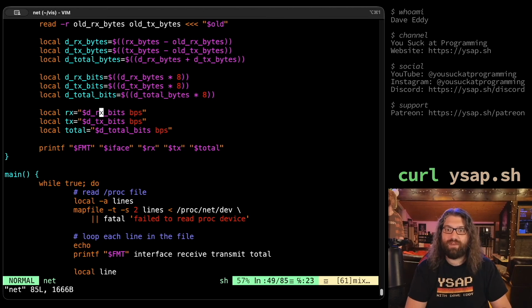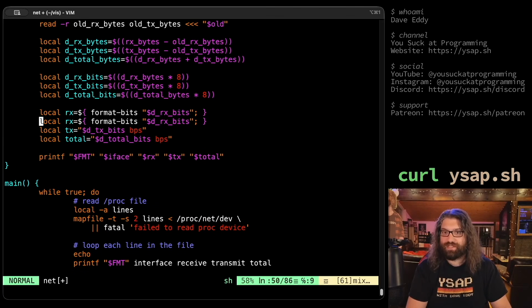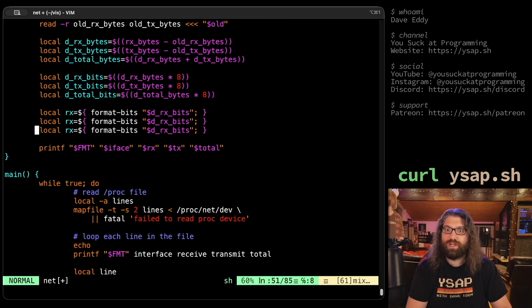Where we have RX, instead of setting RX manually here, imagine if we just called out to a function. We have a function called format bits. We'll give it the RX bits, and it will return a string that has already been formatted for us. Now, this function doesn't exist, of course. We have to go write that function. Let's make sure that this one gets the TX bits, and the total here gets the total here.